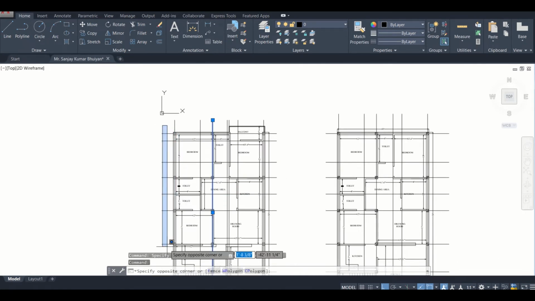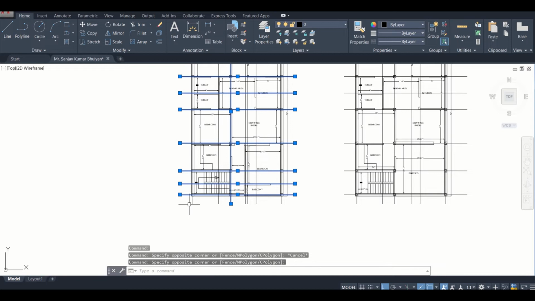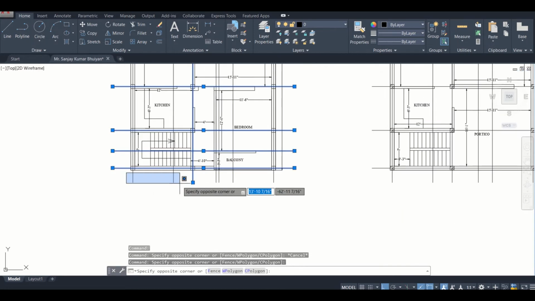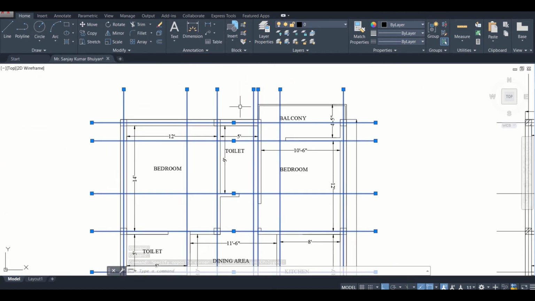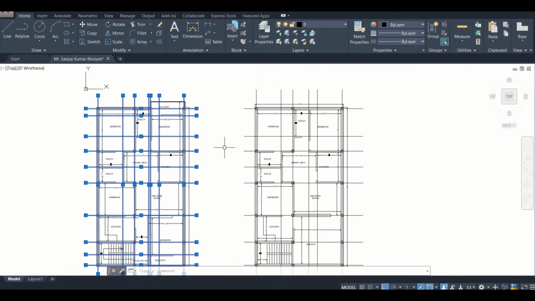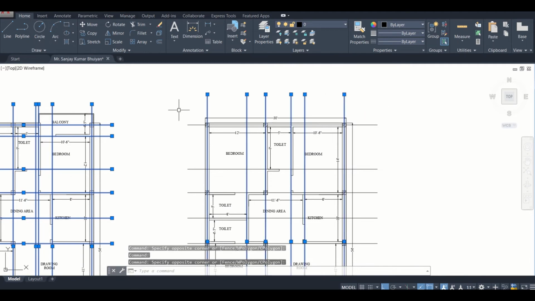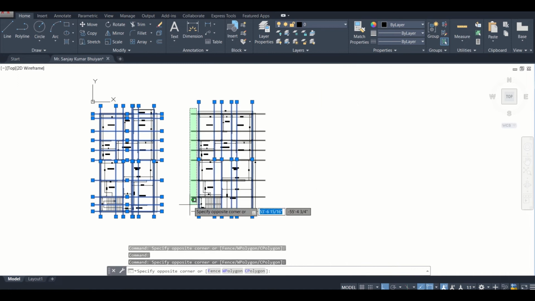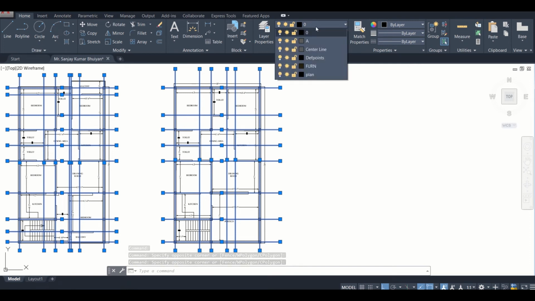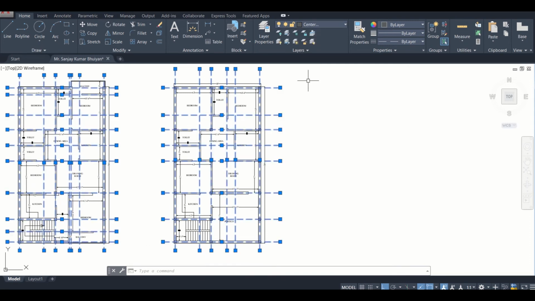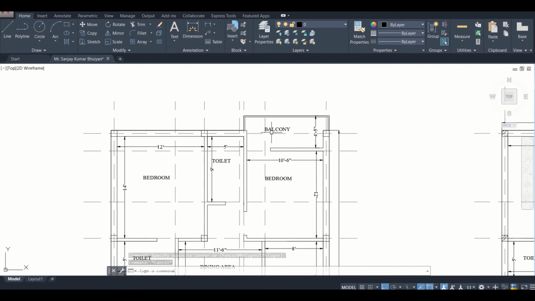We'll simply select all of the center lines. So as you can see, all the center lines have been selected. In this plan also we can do something similar. So now we have selected all the center lines. We'll just go to the layer options and just change it to the center line. Now as you can see, the color as well as the line type has been changed because we have put it in the layer of center line.